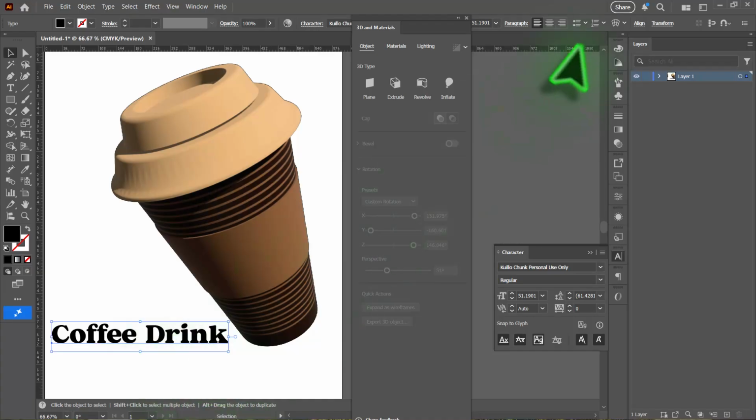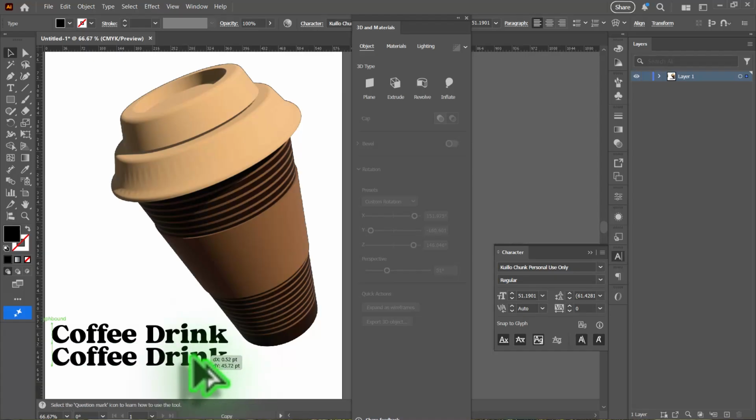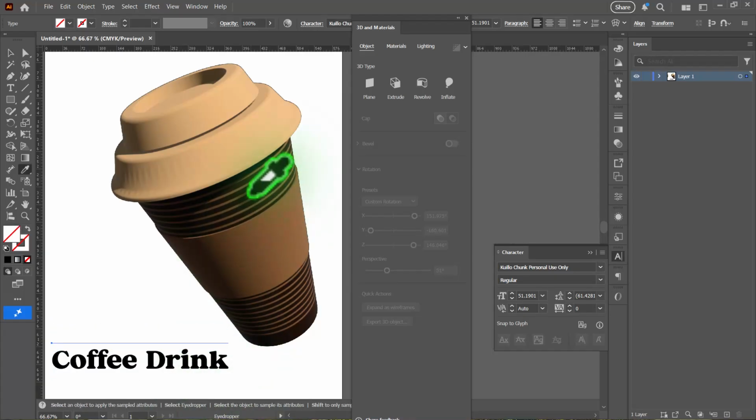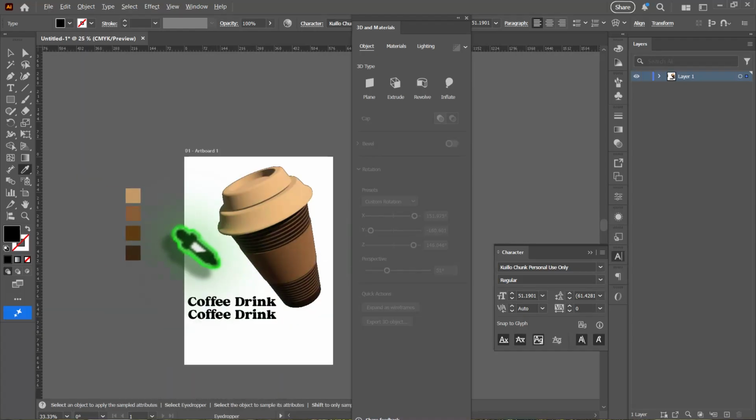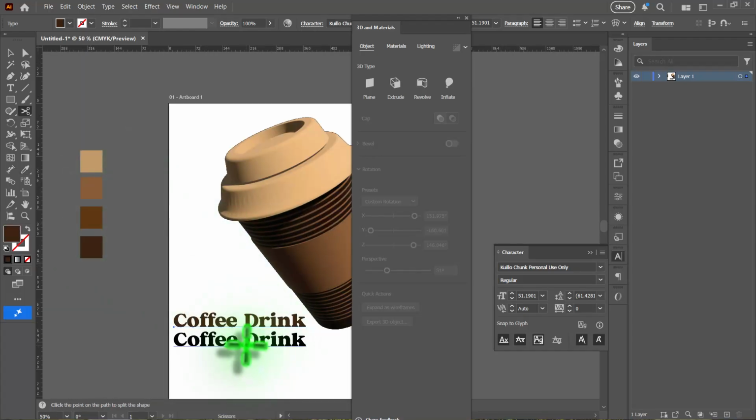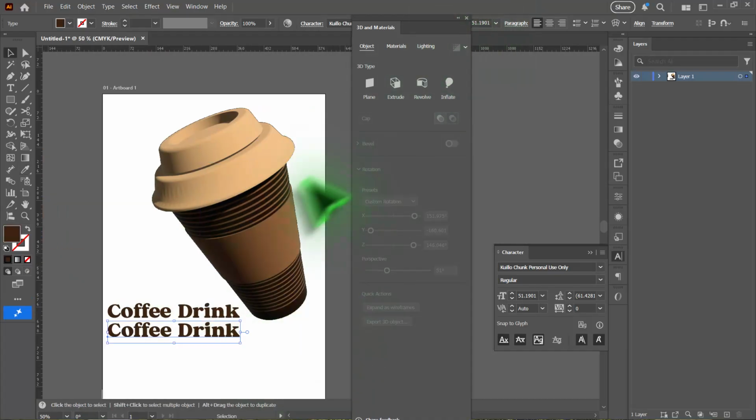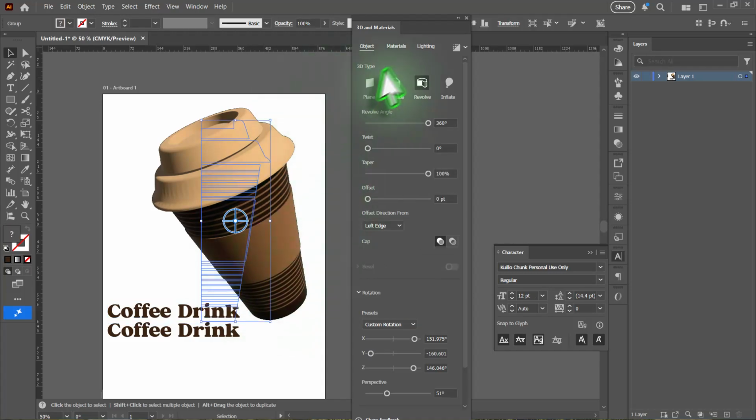This is Culio Chunk personal use font. So I'm going to drag this. I'll pick maybe this color. It's not working, so I'll just pick it from here. So select this and switch to the eyedropper tool to pick this. Now I can select this.